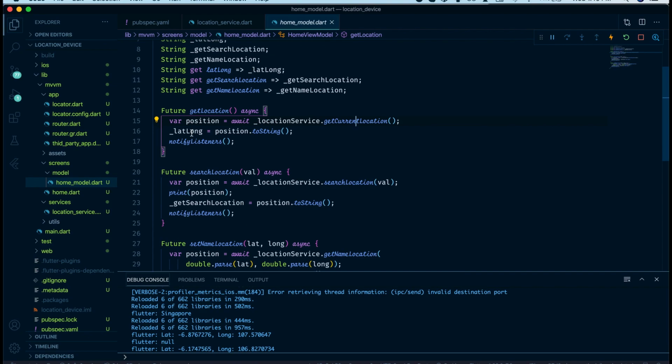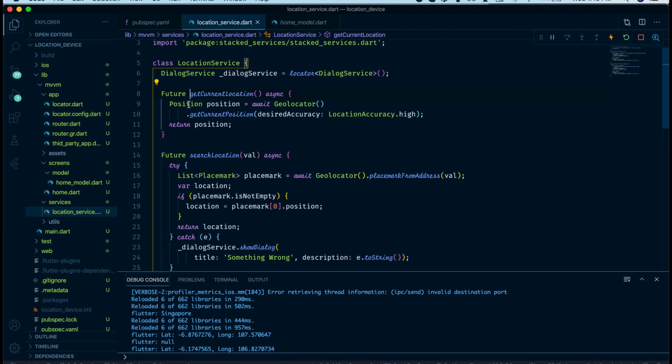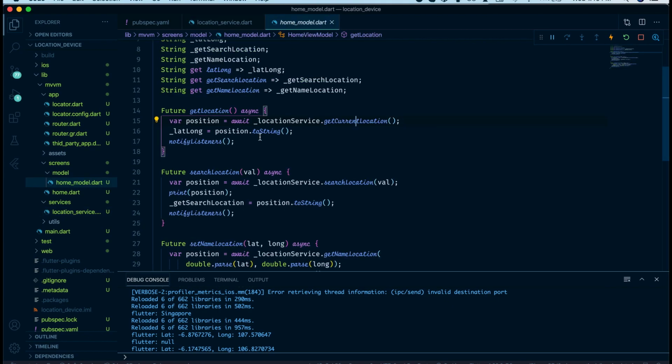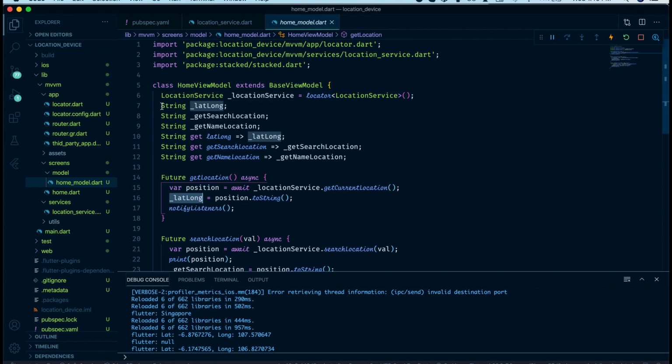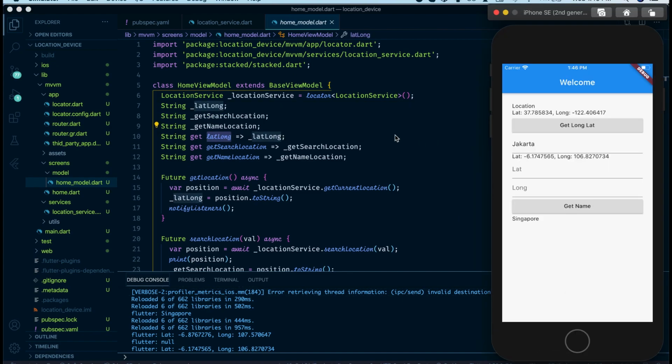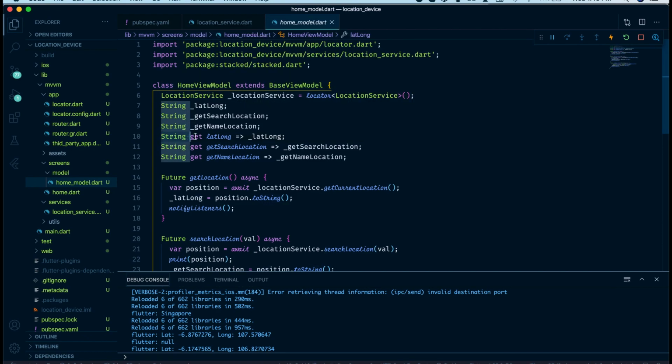Position has a value, not a string, but as a name we have position. So I convert it to a string. So for this long lat, what is long lat? Long lat is defined as a string. So I define this and get long lat as longLat. To see it here, we must define it like this: String get latLong. This is not the same as long. So this is when we have a value.